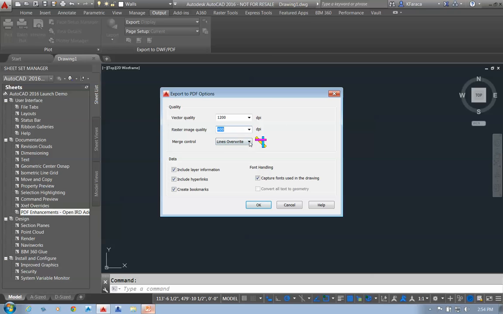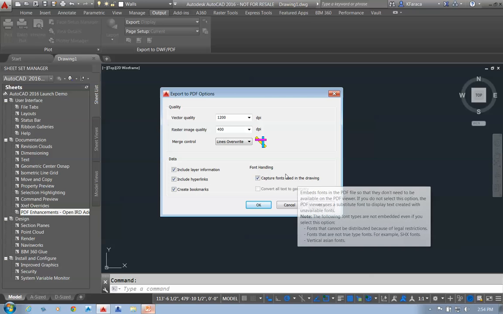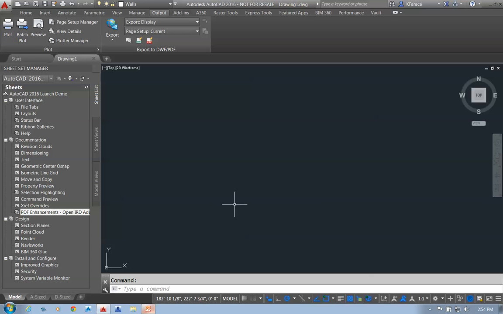I can also turn the lines merge on or off inside this, and then it gives me the other options to include the layer information, to include hyperlinks, to include bookmarks, and to capture any fonts that are used and embed those inside the PDF. So they've greatly enhanced these options.